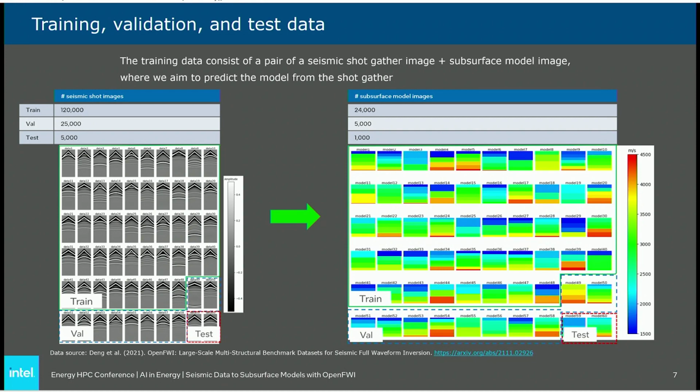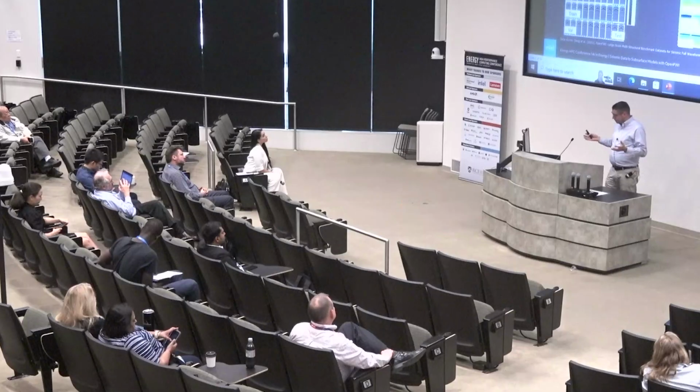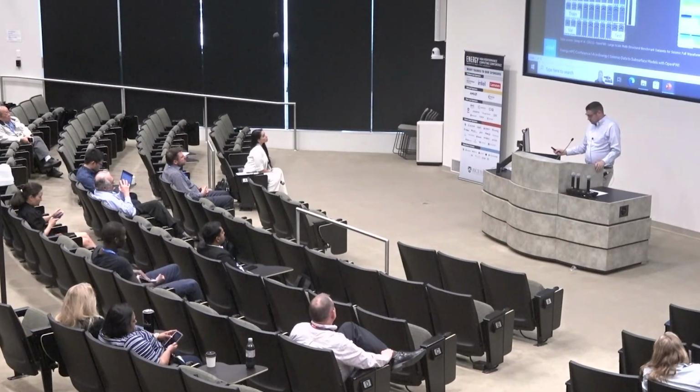All right, so looking at the training, validation, and test data that I used for this experiment, it was one of those data sets from OpenFWI. The pairwise data set consists of one of those shot gathers and a velocity model image. We aim to get the model to predict one of these velocity model images directly from the shot gather. I used a total of around 150,000 images of the seismic shot gathers, and then 30,000 of the subsurface models as the answer, as the ground truth. So it's a supervised training.